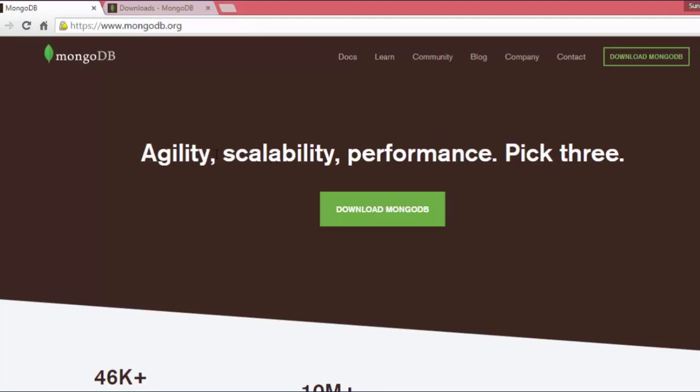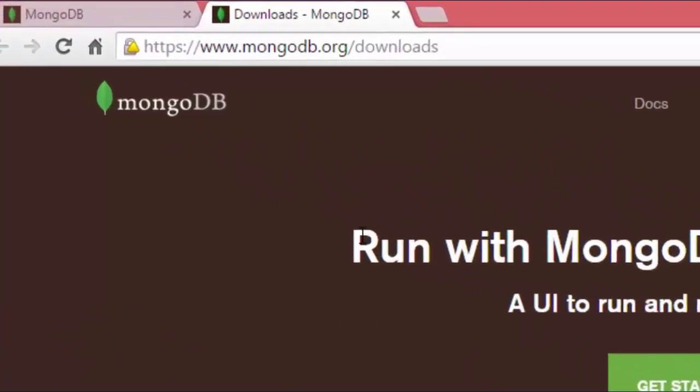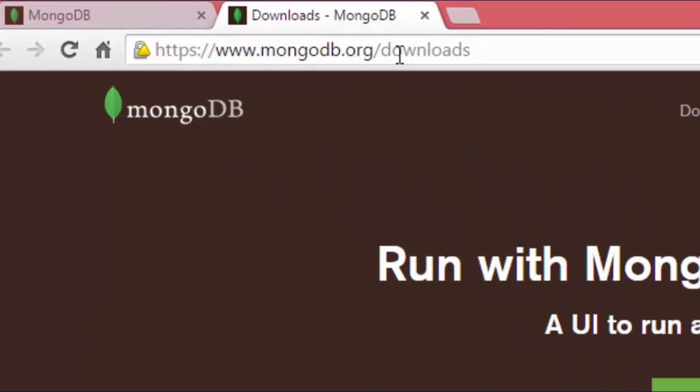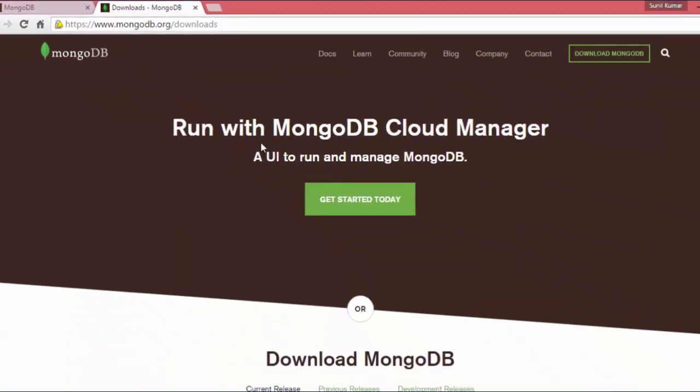So to download MongoDB, we need to go to this link. They have given the link on the very home page, so click on that. I have opened this link in the next tab, and when you open that, you will get mongodb.org/downloads, and here you will see the options to download MongoDB.